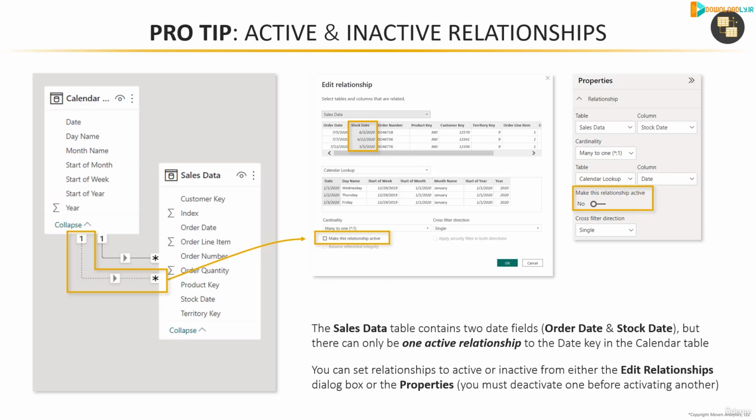But for now, what's important to note is that you can only have one active relationship to a primary key in your dimension tables, and that you can toggle whether a relationship is active or inactive from either the Edit Relationship dialog box or the Properties pane. So let's jump into Power BI and I'll show you an example of how this works.